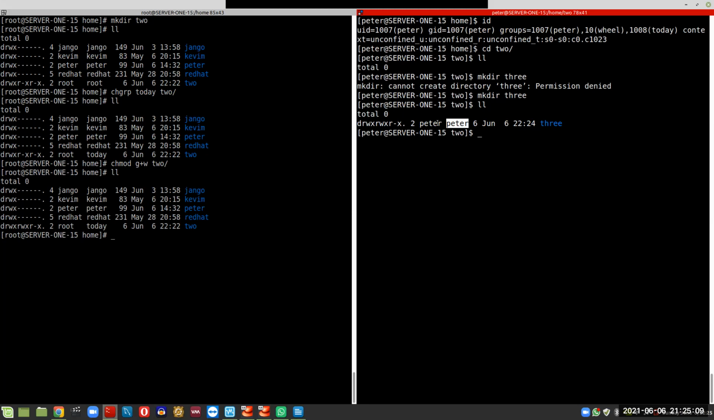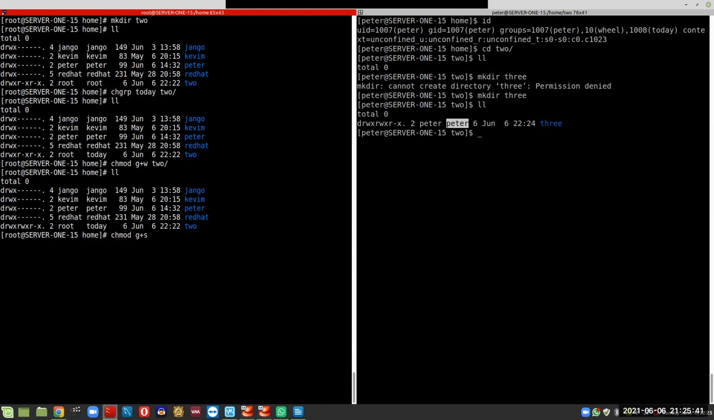If you want to change that, what you need to do is to set what is called the group ID. So we need to set the group ID. That's the special permission, so that every time something is created inside the folder, it is automatically set as group today. So to do that, we need to do a chmod on the group. We want to set the GID permission on that folder two, right?